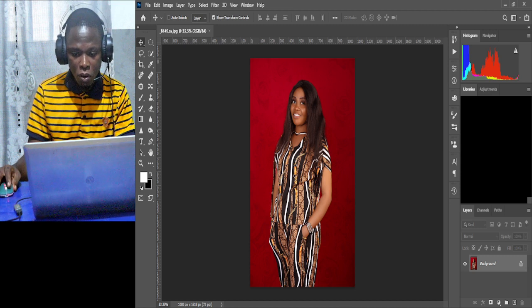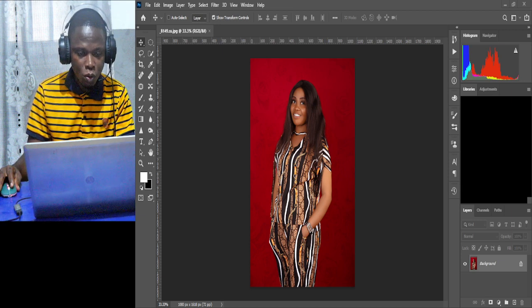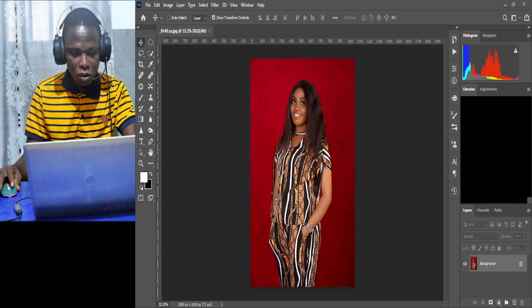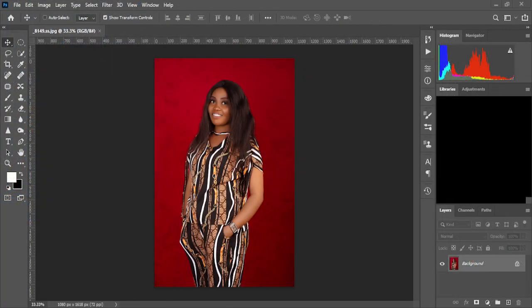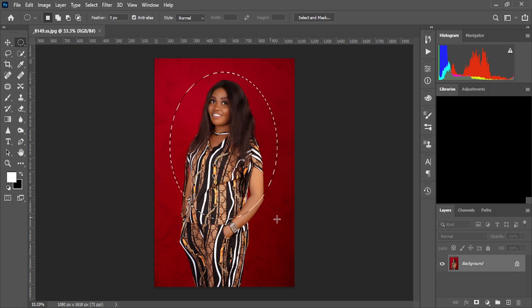Okay, so let's begin with the first tool every photo editor should know about. That first tool is on this icon. We have the first tool here, which is the elliptical marquee tool. If you click it, you can come into your subject and draw a circle.